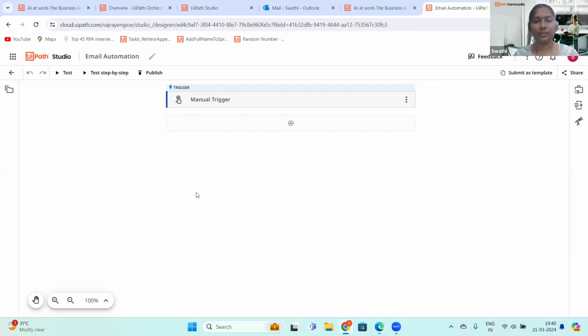First, as I said, we need to get the top 15 emails, and from that, we need to extract some information. Now that extracted information should be placed somewhere, right? So I want to put that information in a data table. In Studio Web, till now, we don't have an option to build a data table. That's why I'm first creating a variable.